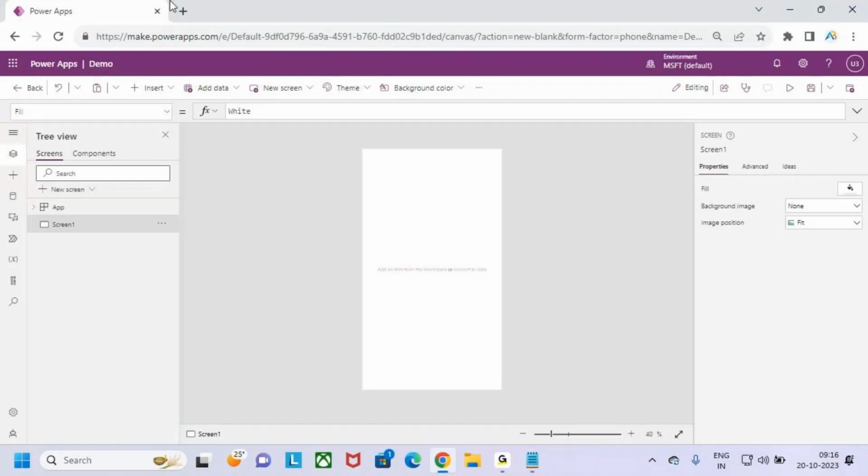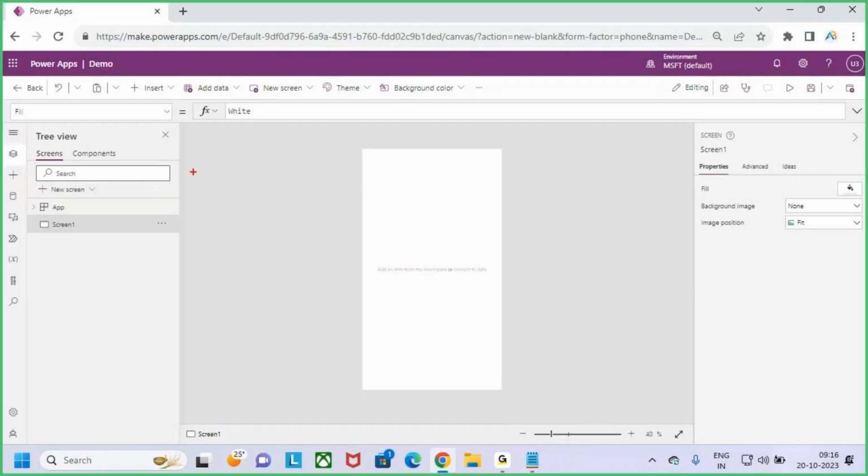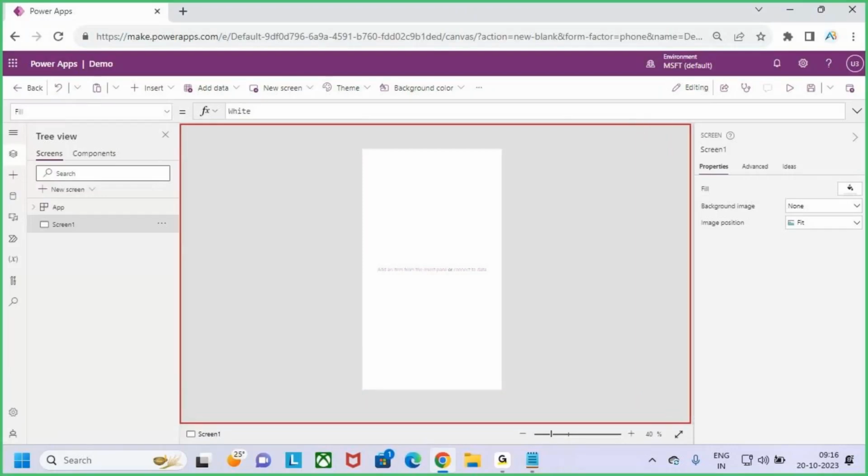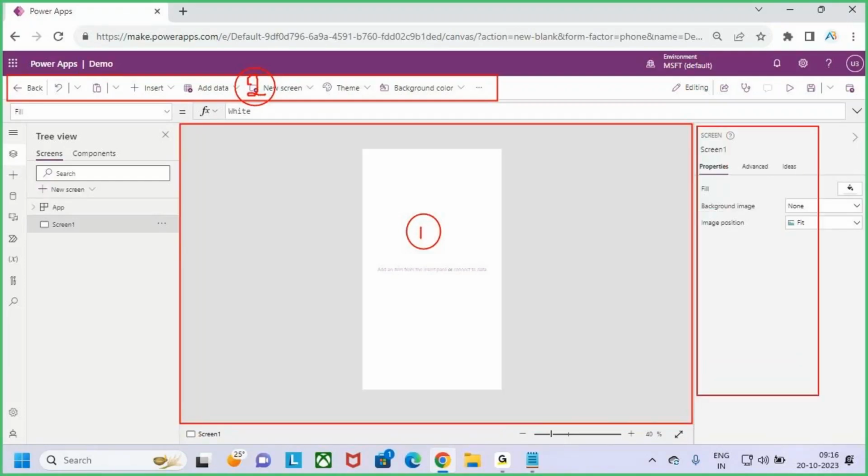There are different types of panes. The first one we'll call the canvas pane. The second one is the ribbon pane. And the third one is the properties pane.